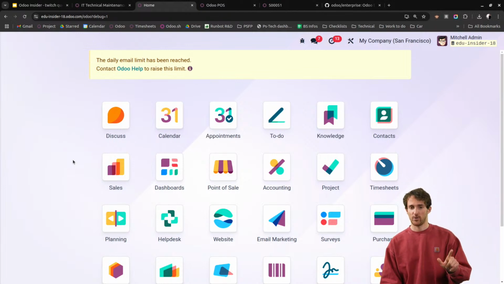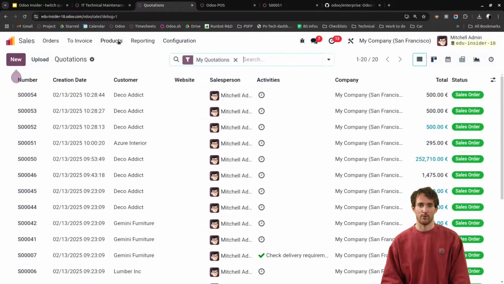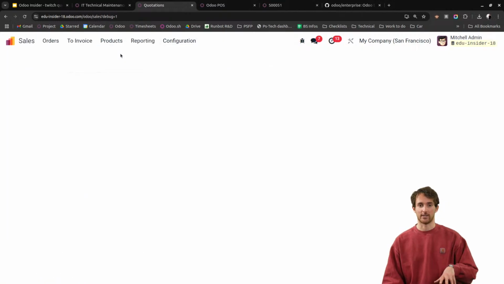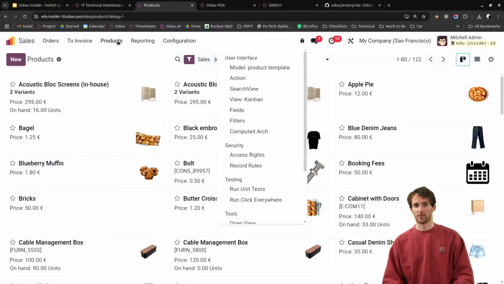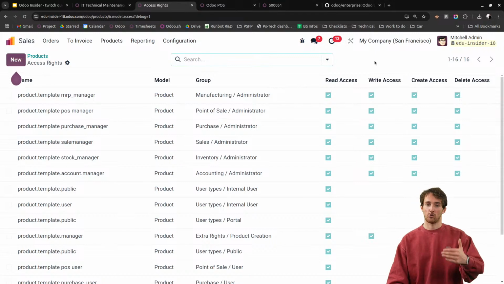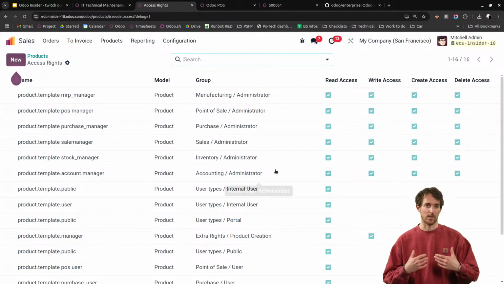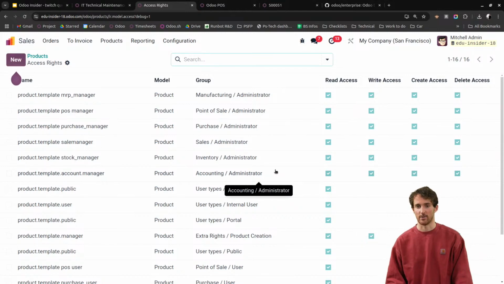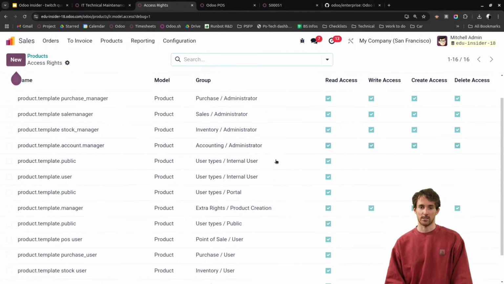But the first thing that I want to insist on is that the creation of products is linked to access rights. If you take a look, especially at the product template model and the access rights linked to it, you will see that people that can create new products are part of the admin group or those following groups, in my database in that case, but in your database you can take a look at who has this access.